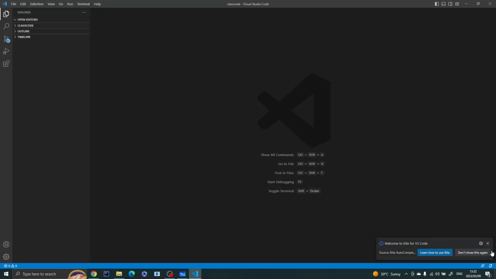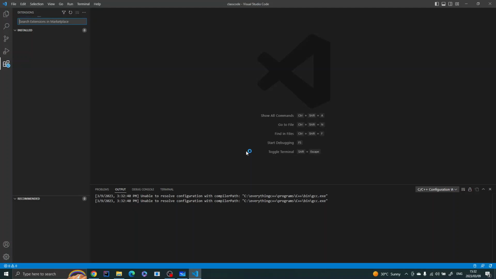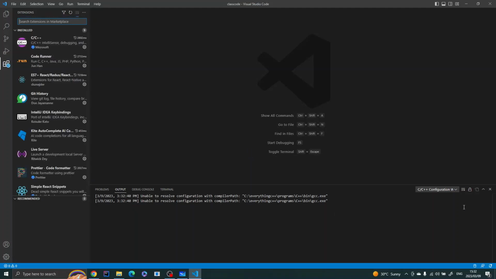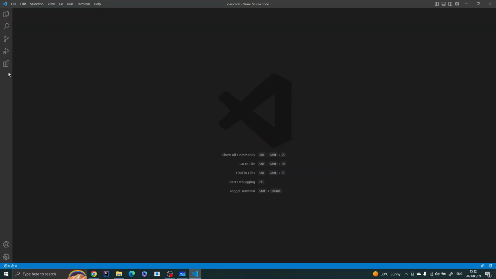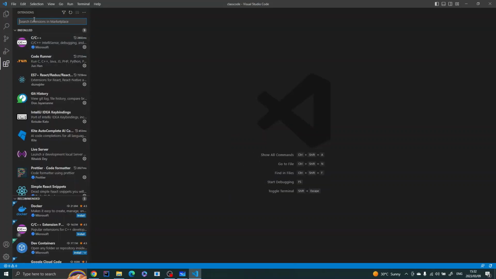Sorry for that. Let me remove this. So the other 2 extensions that you need to install before you can run the C++ code. Let me show you the 2. So the first one that you must include. You come on this extensions, click here, then it will give you that search option.